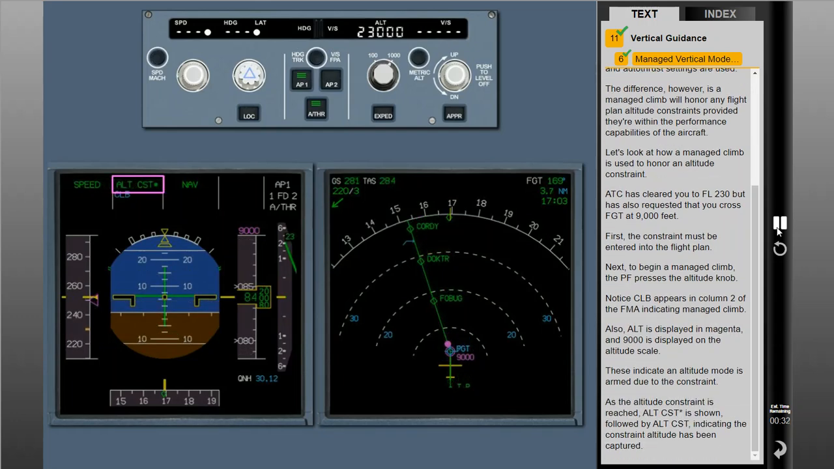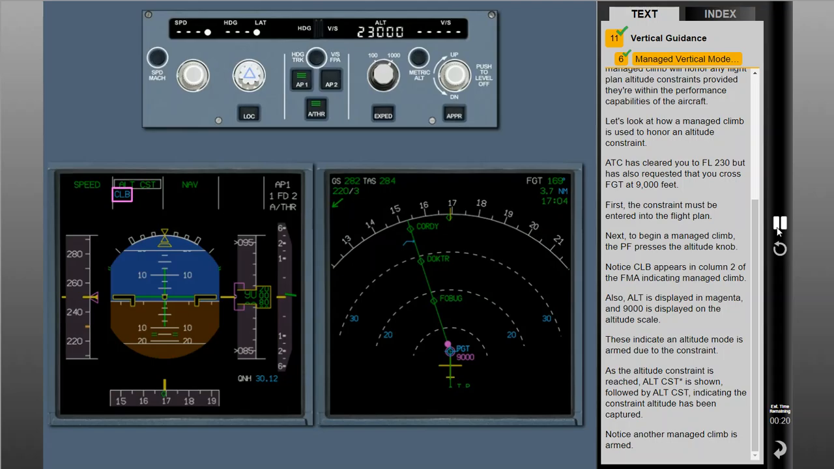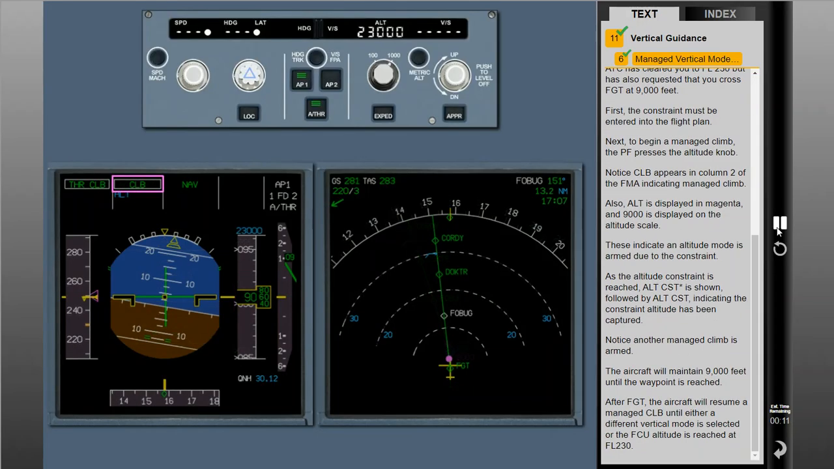As the altitude constraint is being captured, altitude constraint star is shown, followed by an altitude constraint indicating the constraint altitude has been captured. Notice another managed climb is armed. The aircraft will maintain 9,000 feet until the waypoint is reached. After Farmington, the aircraft will resume a managed climb until either a different vertical mode is selected or the FCU altitude is reached at flight level 230.